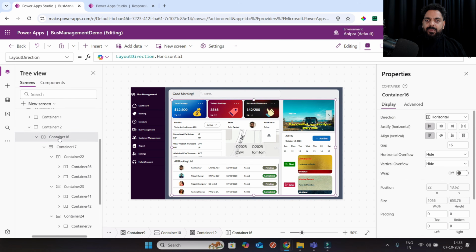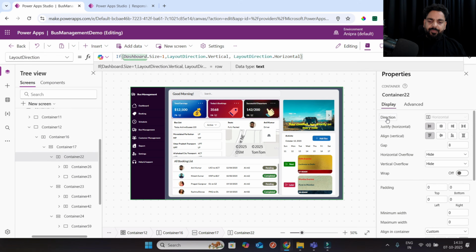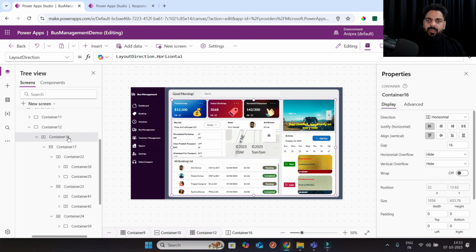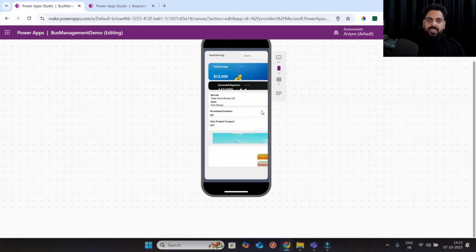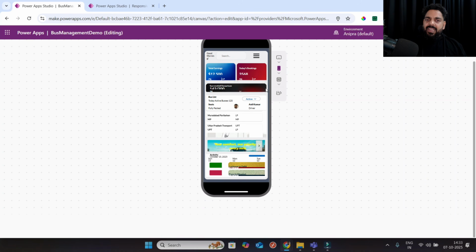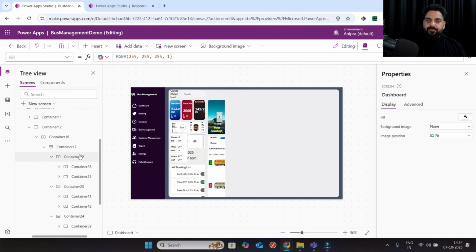So for that, if you will see, these are my containers and this is the direction. So I will copy the formula from here and here I will paste it. Now this container will come into the bottom. See here. Now my red screen is in the bottom. See here. But we are not getting a good space. For that, we have to provide minimum height.